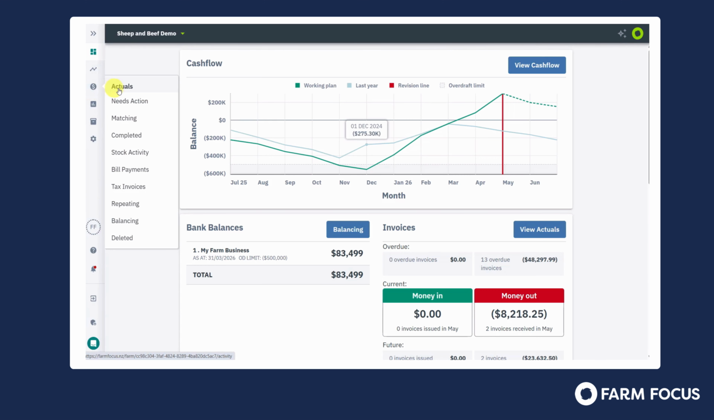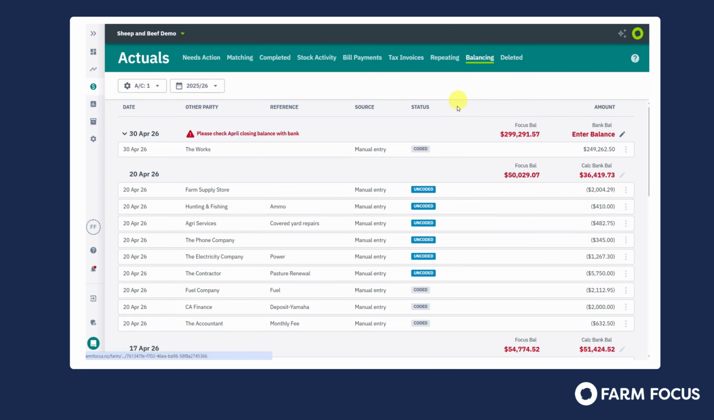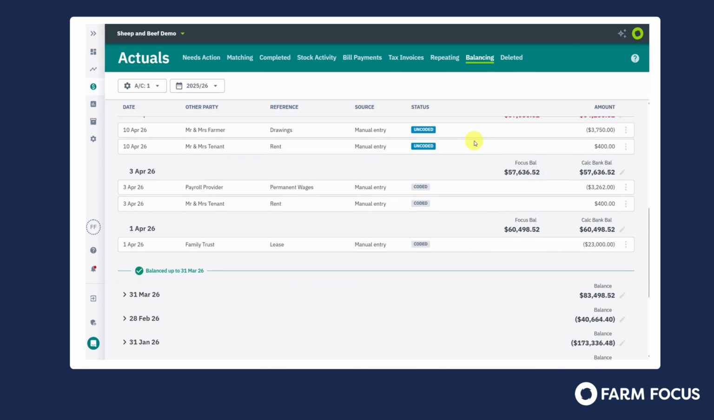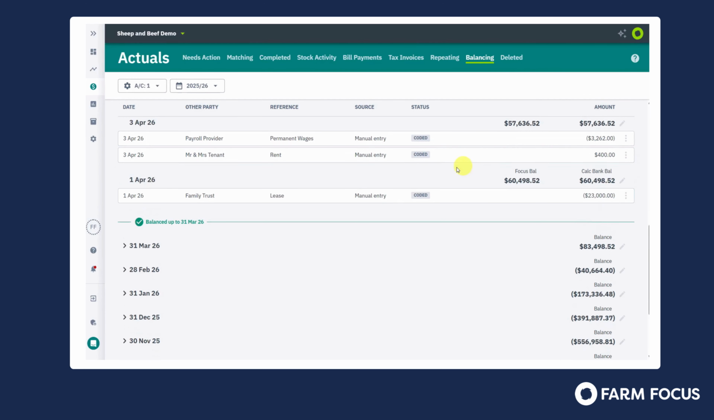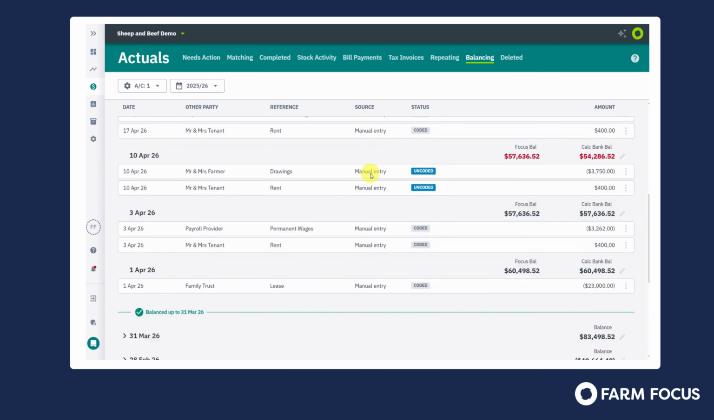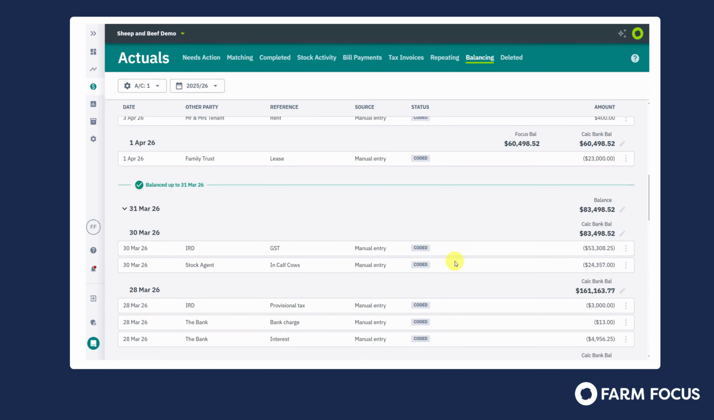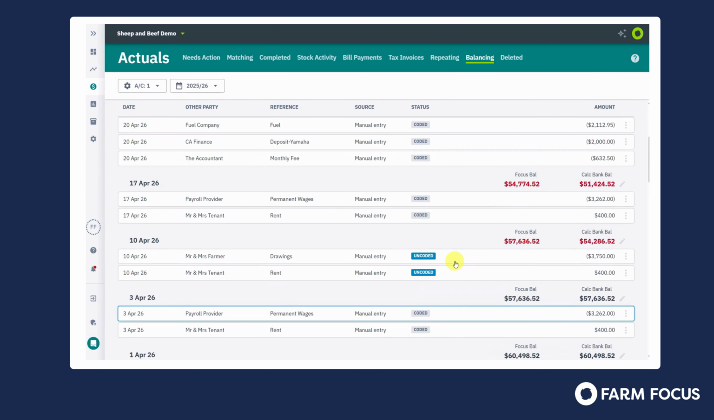To check this, head to the Balancing tab. This shows your Farm Focus balance alongside your bank balance, so you can quickly see if they line up. If you use a bank feed or import bank transactions into Farm Focus, the bank balance for each working day is brought in automatically. That makes it much easier to spot when something has gone out of line.